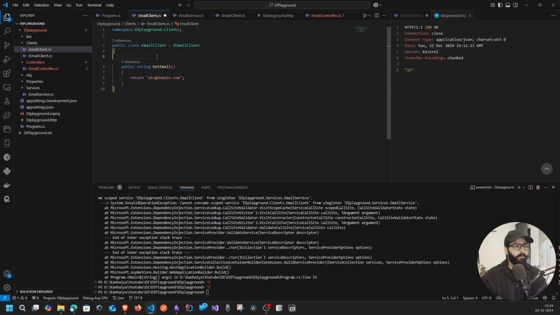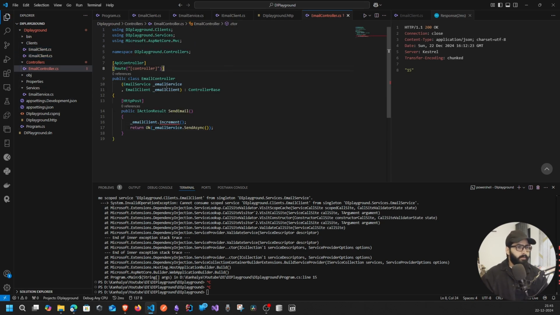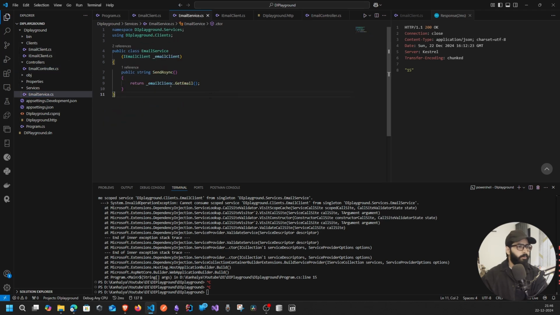And so now our email client is completed, and here we are using the email client. I don't want increment, so let me remove this. One sec. And let me remove this client as well. I will go to my service. I have this email client. Perfect.